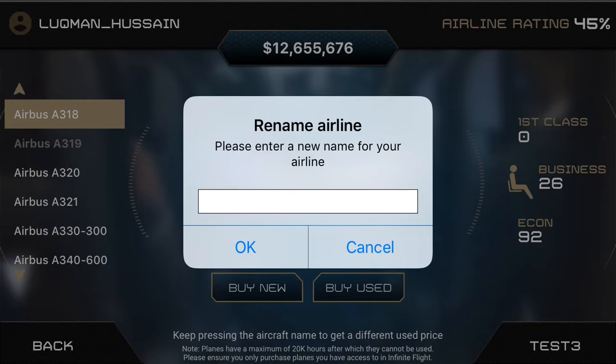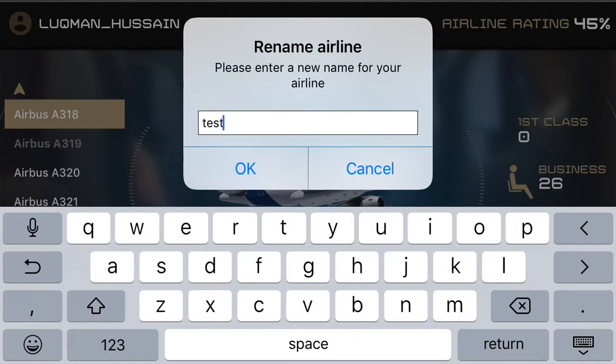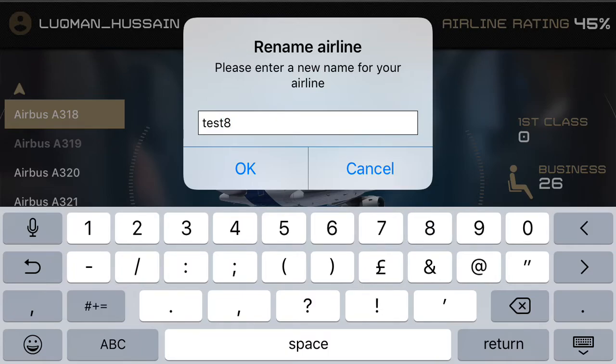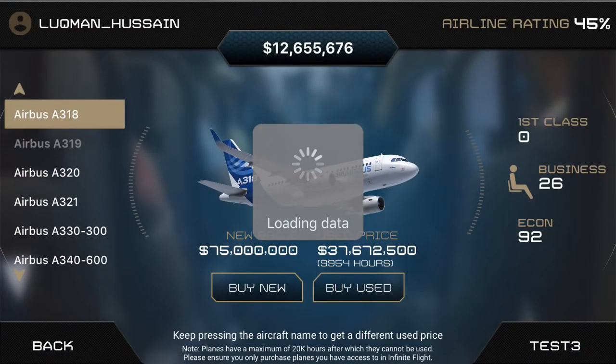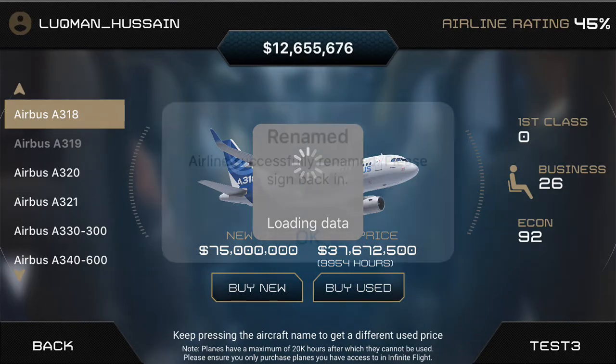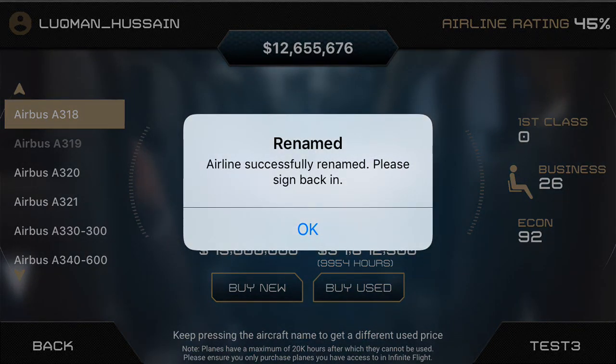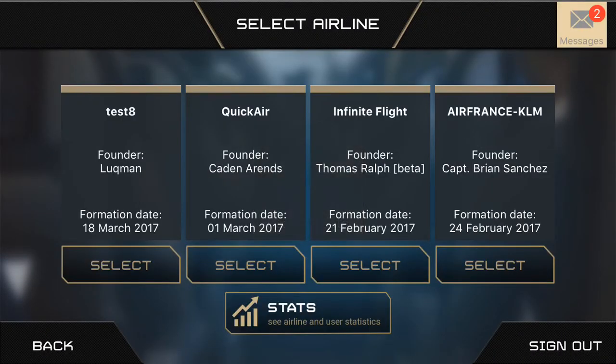Hit rename airline, enter a new name. I don't know, Test 8, and press OK. It takes a little bit of time because you have to go through all the airlines and make sure it doesn't exist, but it's not that long. And then once it's done, it says successfully renamed. Please sign out, and it has to get you to re-sign in, so it reloads all the updated data. Do that again, and done. So now you can see my airline is now Test 8.